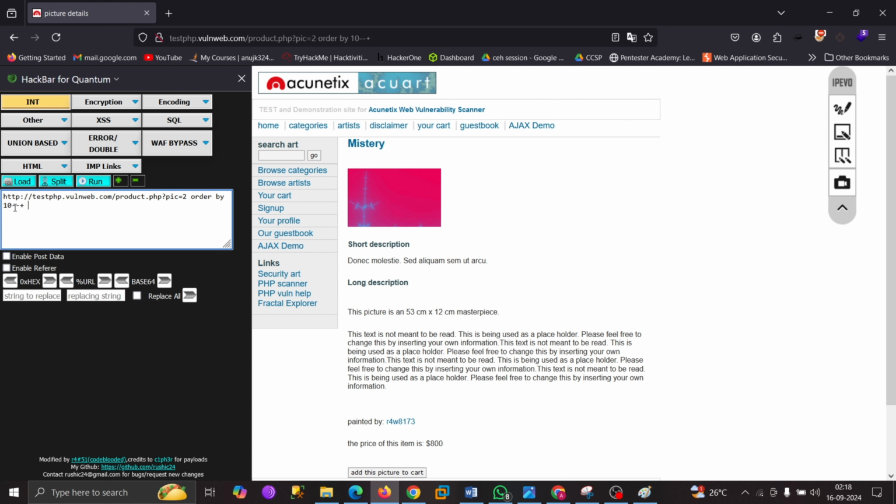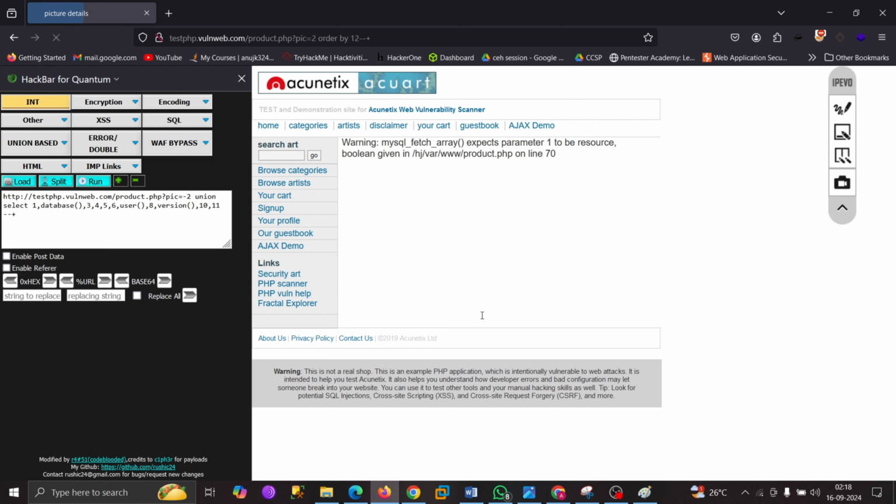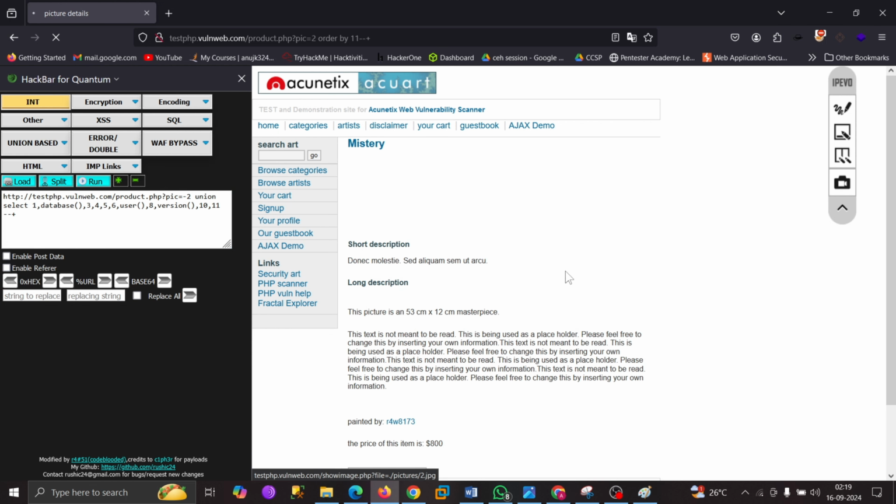So if I just go ahead and put 12, now it is throwing an error, right? That means 12 columns are not there in this database, in this website. So what I'm gonna do now is try 11, to see if there are 11 columns or not. Okay, now we can find that there are 11 columns, right?